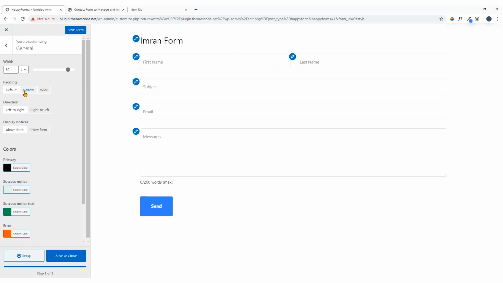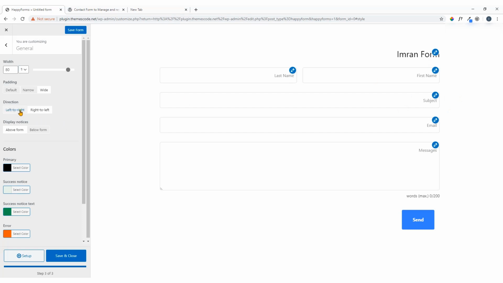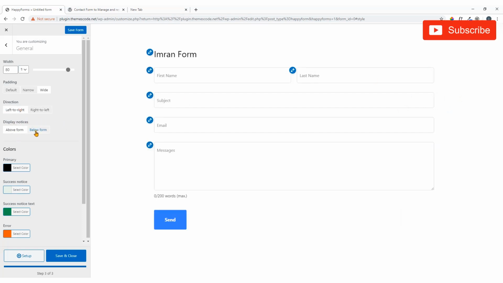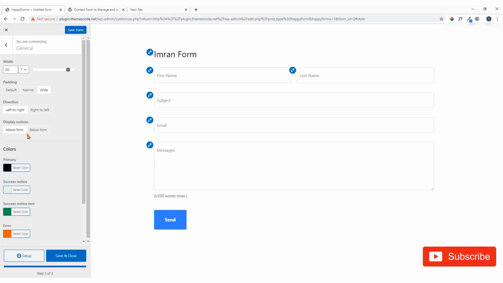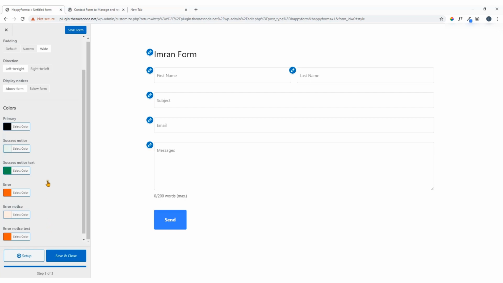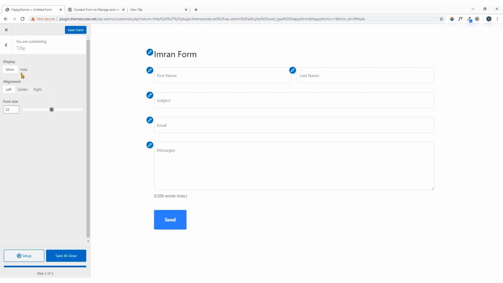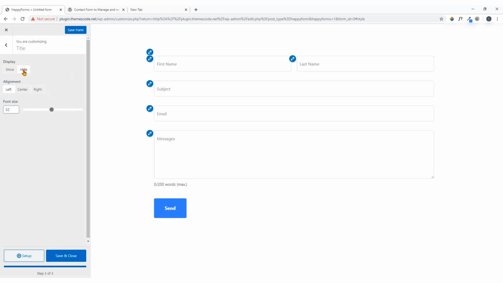And here you can see padding. You can narrow or increase or decrease the value of this padding. And direction, it is left to right, but you can bring it to right to left. And display notice below the form or above the form. And here you can see color. You can change the color, and success notice color, error notice color. That's all.